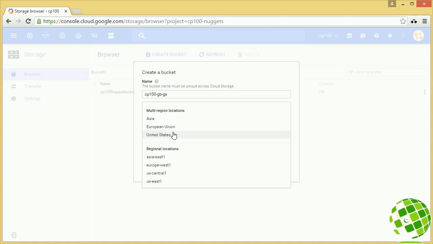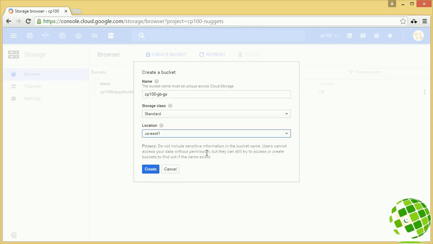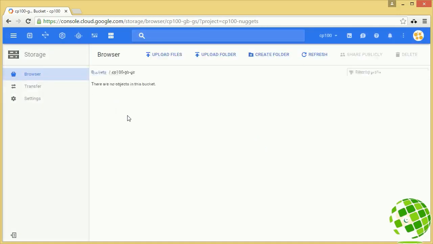And then we have our location. Here's your multi-region location, which will span all the regions in that location, or you can choose a regional location. I'm going to choose US East 1 because that's where all my stuff is. That's also where my App Engine app is living. So again, this will ensure that our App Engine app is close to the data inside of our Cloud Storage bucket. All right, so let's go ahead and hit Create. That's going to spin up that bucket, and when it's ready, we'll see it here inside of the list. There it is. So it actually put us right inside of that bucket.